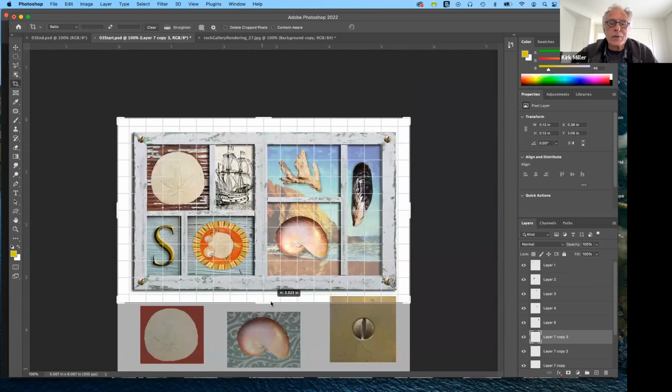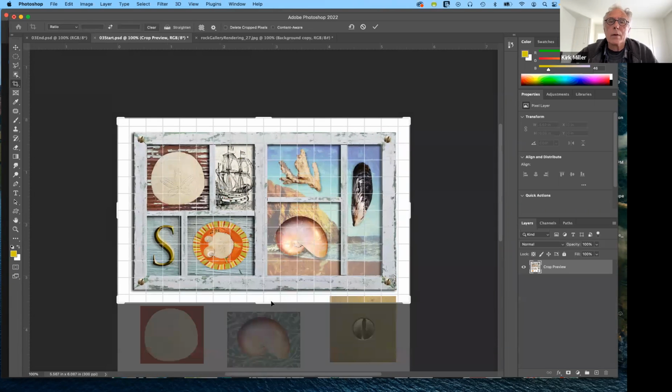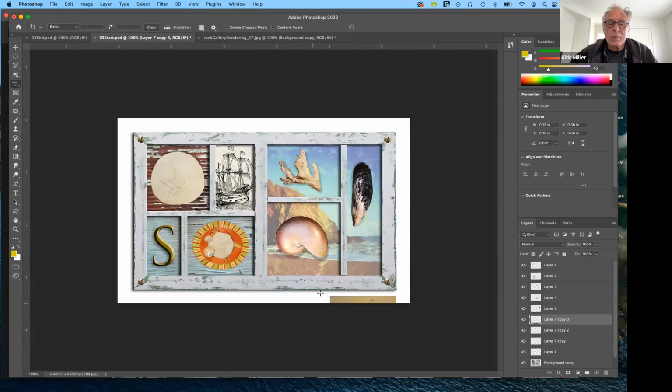And let's leave the same amount all the way around. And I can hit the checkbox. And then what I want to do is get rid of this top part here. So I'll just use the rectangular selection tool, like so. And I'm going to select it. Whoops. Move this down. And then I can go ahead and just hit delete.